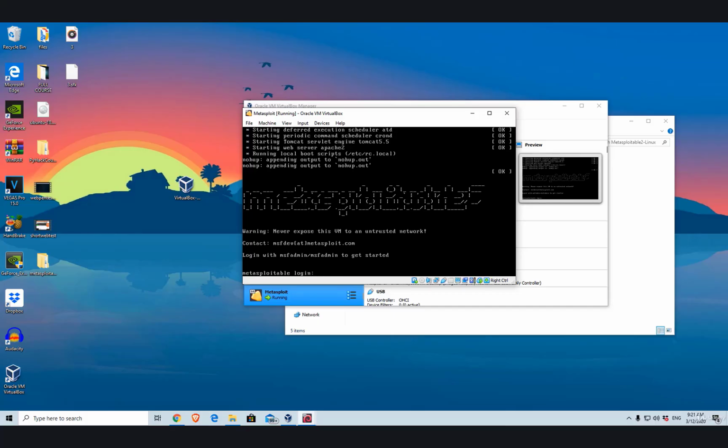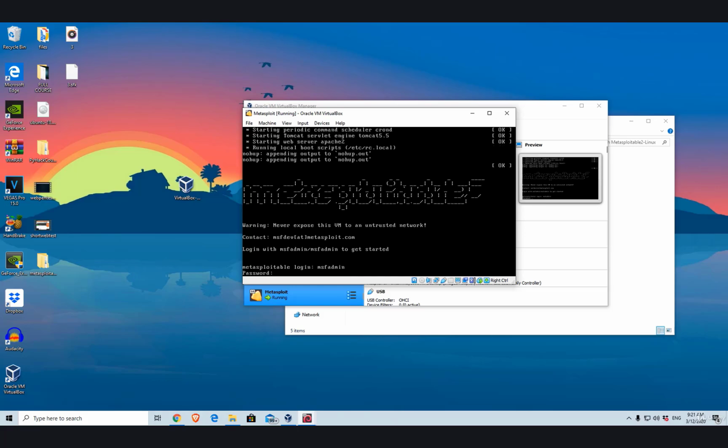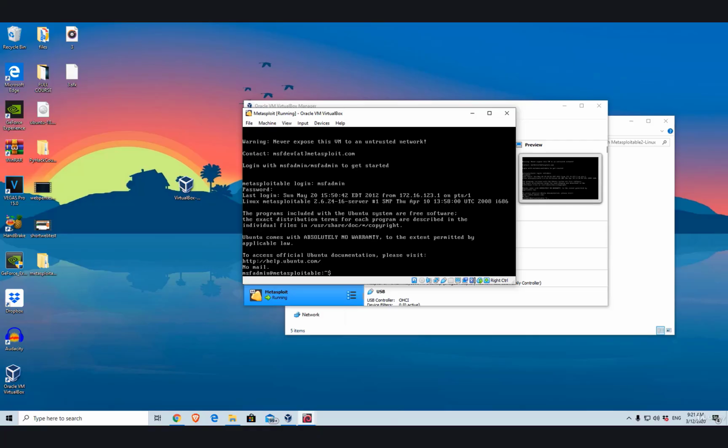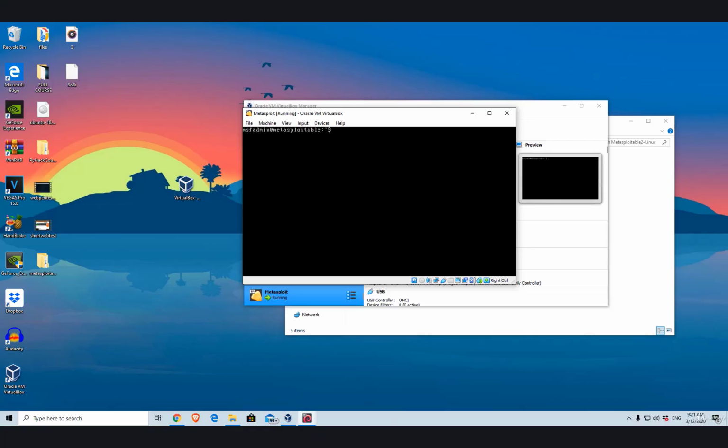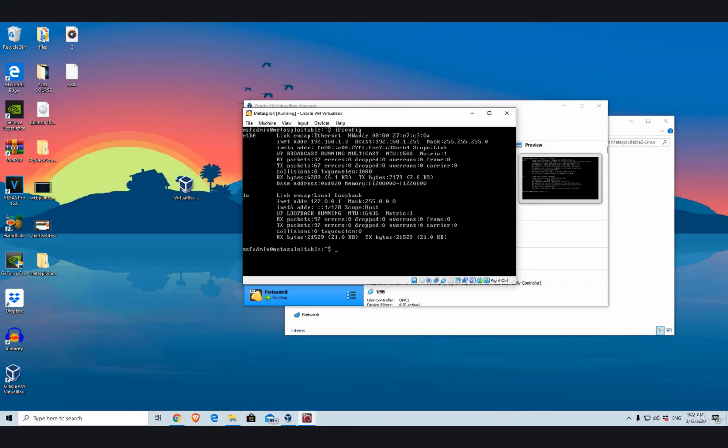It is asking us for the login, and you will notice that above the actual login, it tells us that the username and password is msfadmin and msfadmin. So let's go right here and type msfadmin, and as a password as well msfadmin. Clear the screen, since this is just a command line machine, and if I type ifconfig, I make sure that we are in the same local area network with the IP address of 192.168.1.3, and this is basically it.